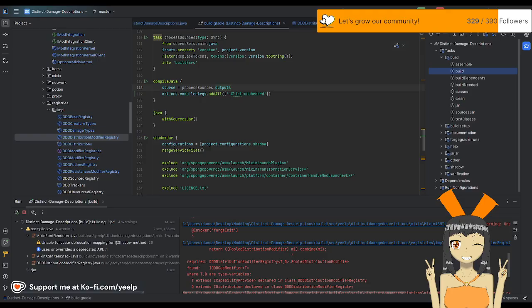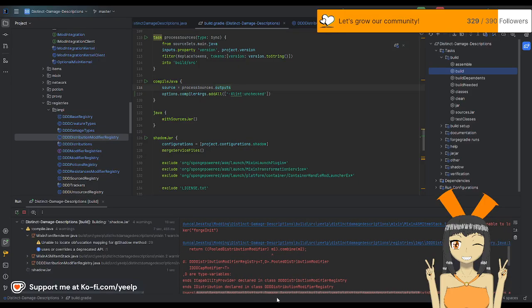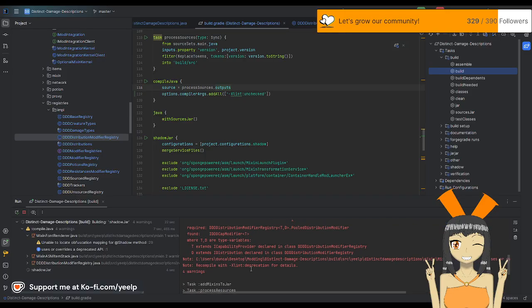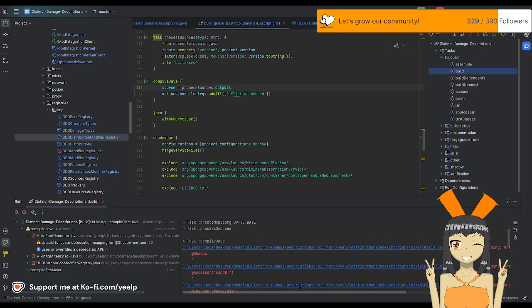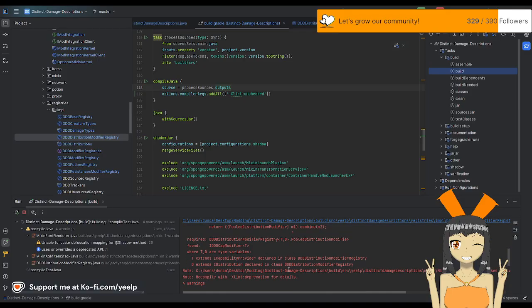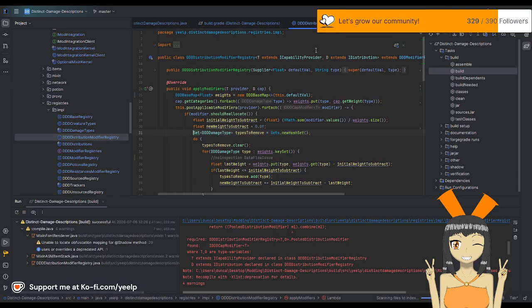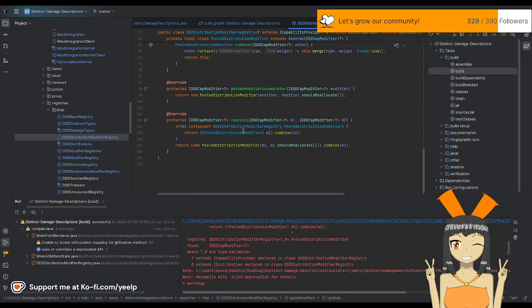Here we are. Warning unchecked. Unchecked cast. Okay, I don't care about that stuff, but this is an unchecked cast on the distribution modifier registry. Where is the unchecked cast? Like down here? Right here. How is it unchecked?